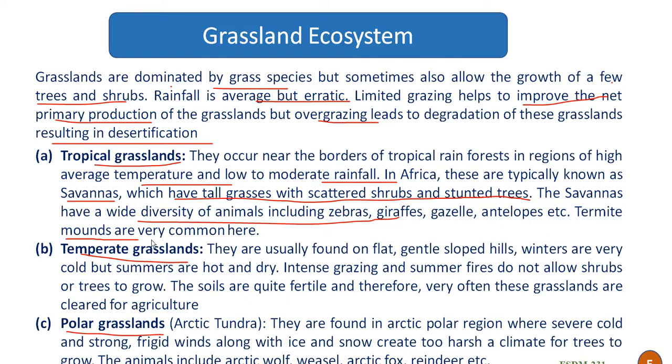Termite mounds are very common here. So this is another important feature of the tropical grassland, having termite mounds. Then temperate grassland. They are usually found on flat, gentle slope hills. Winters are very cold, but summers are hot and dry in the case of temperate grassland.